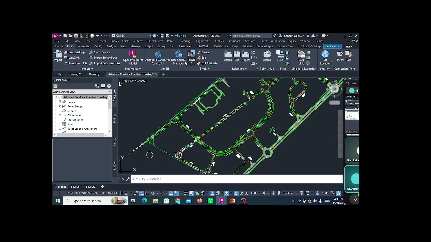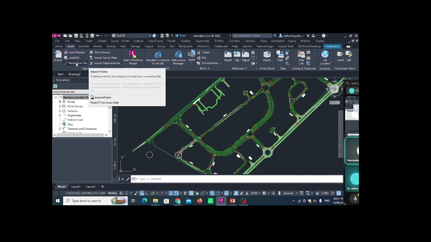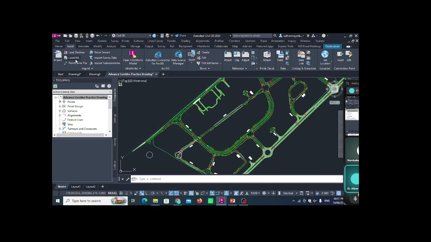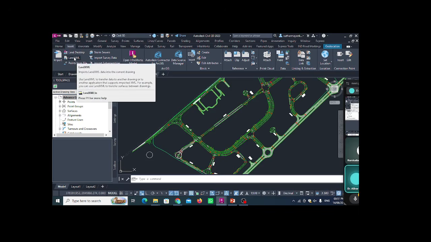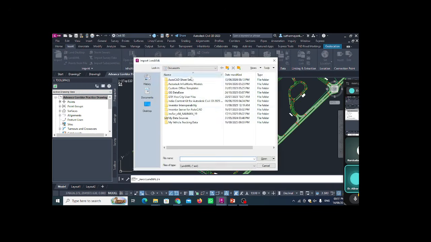Now, if you have one file from the infra work, you can insert that infra work file from here. If you want to import some sub assembly, if you import some point file, again you can import from here. See, if you have some land XML data, like previously we have point cloud data, so you can import that data from here also from the land XML.